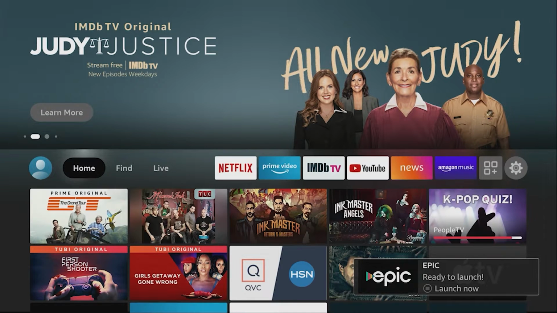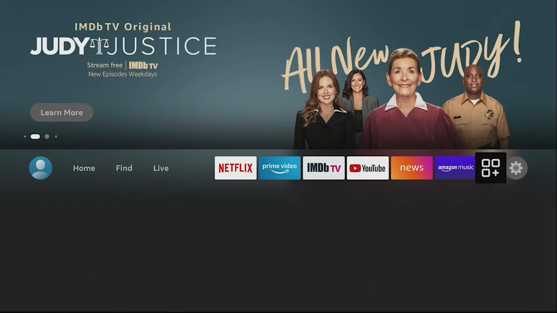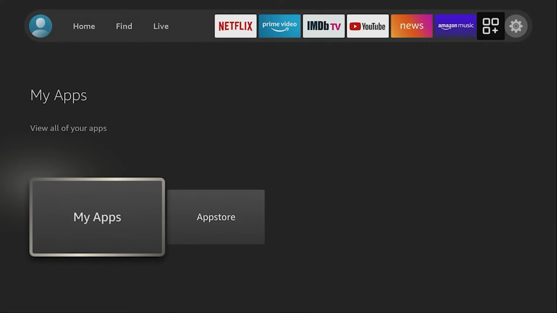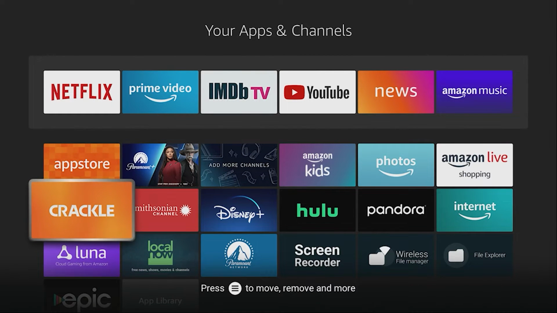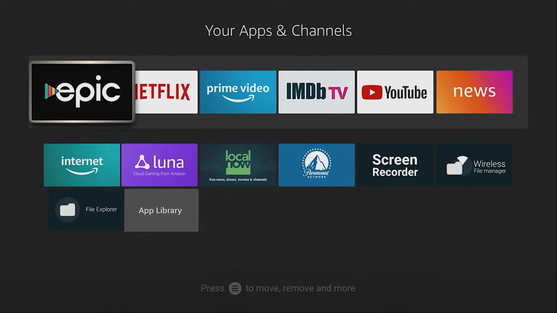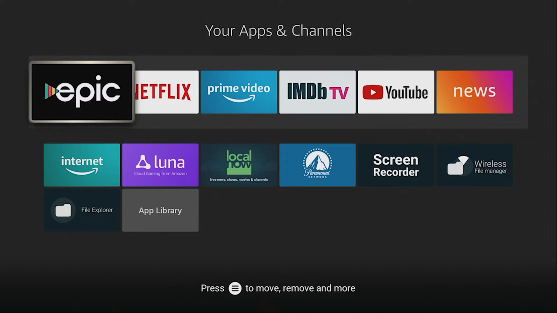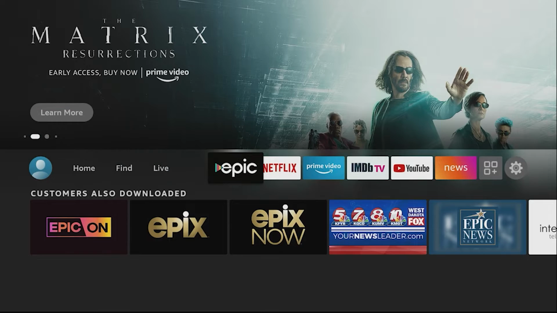Once the app is installed, we will show you how to add it to your home screen for convenience and quick access, so you can begin enjoying your favorite programs in 3 clicks instead of having to find the app every time you want to watch TV. First, navigate to the My App section as shown. Once in the My App section, navigate to the Epic app and hit the Options button on the Firestick remote. Then select Move to Front. This will move the Epic app where it belongs on your Amazon Firestick home screen. With this accomplished, we can then highlight the Epic app and begin the Epic experience.